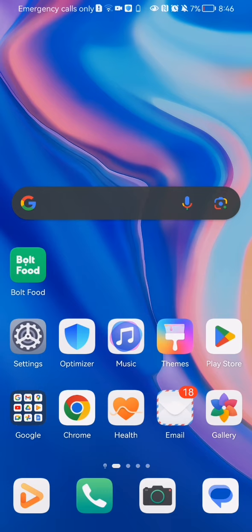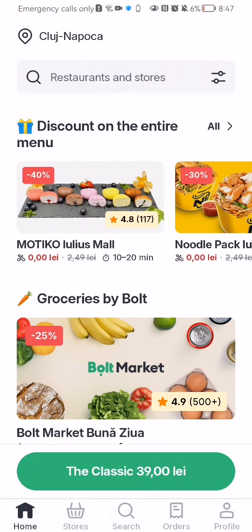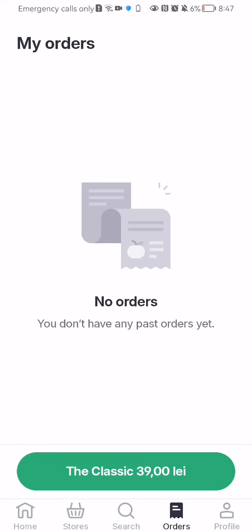Hello guys, in this video I'm going to show you where to see your orders in the Bolt Food application. The first thing you need to do is enter the app. Once you are done with that and you are in the home page, you can just look down below and select their default option, which is orders. And here in this page you will be able to see all of your orders.